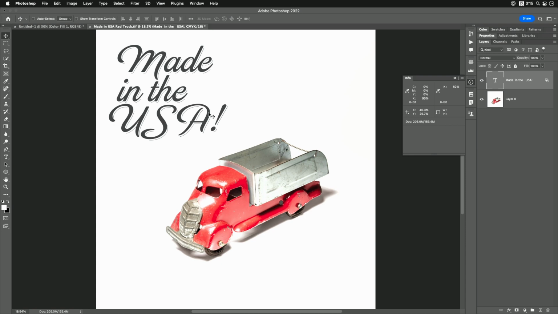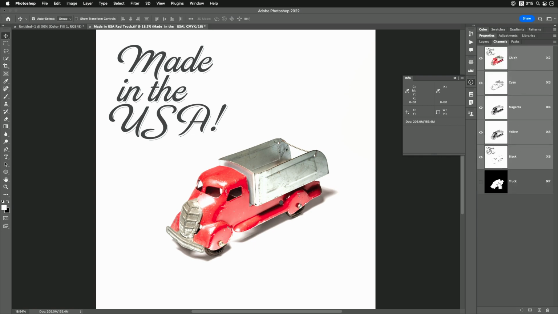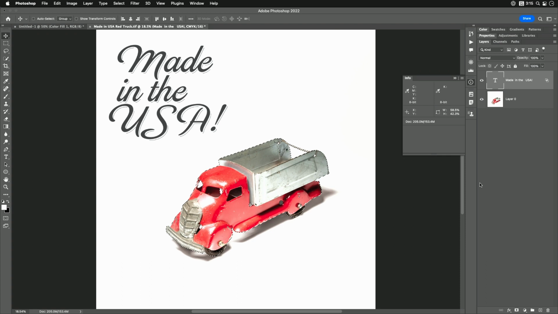And so therefore that's going to have dots in it to have it reproduce that way. So it's not the most ideal. Another thing that a lot of people use this for is when you're in CMYK mode, if you were to select the subject of your photograph, like here, this truck, you could copy it to its own layer by typing Command J to get it on its own layer.